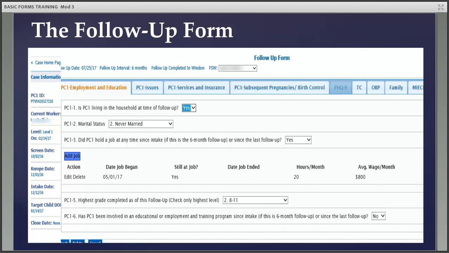Many items on this form are used to measure performance targets. Education and employment on this tab, for example, is measured at the 1-year and the 2-year follow-ups for PC1, OBP, or PC2. We know that 50% of families will be enrolled in an education program, job training, or job placement program, or will obtain employment by the target child's first birthday. Another of the performance targets is that 75% will have this same education or job training placement by the target child's second year or second birthday.